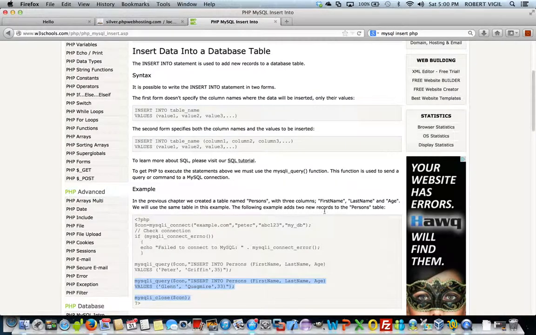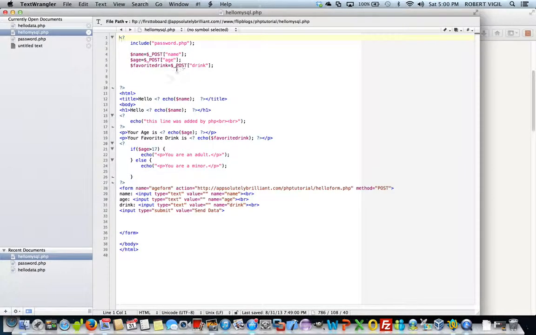But the first thing we've got to do is find a place to put the insert. At the top of the page, we need to check to see if the name has something in it. Then we're going to save it in the database. So I'm going to do an if statement, and check to see if name is not nothing.